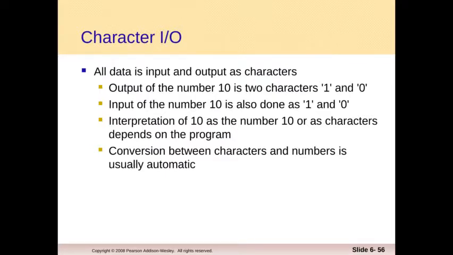So input and output happens as individual characters, and the interpretation of 1, 0 as the number 10 or as characters depends on the context in which the input happens. If the program is waiting for a string to be entered, then the 10 that you type in is going to be treated as a string and not interpreted as a number. And if the program is waiting for an integer to be entered, then there is a conversion taking place. So that was the I/O that we've dealt with up to now, that does some internal conversions if that's necessary.